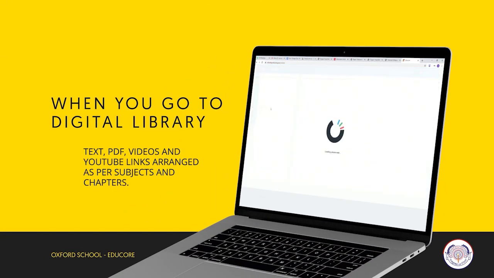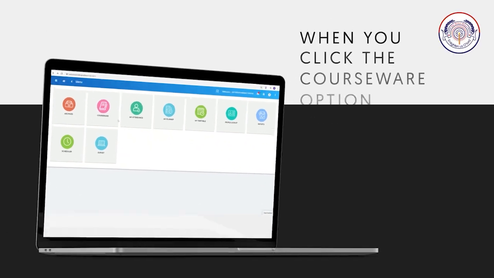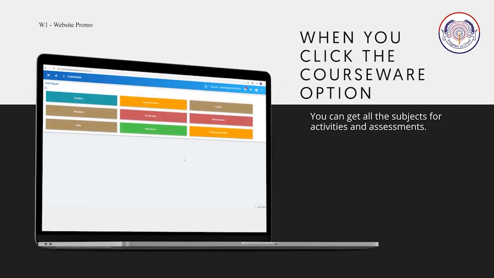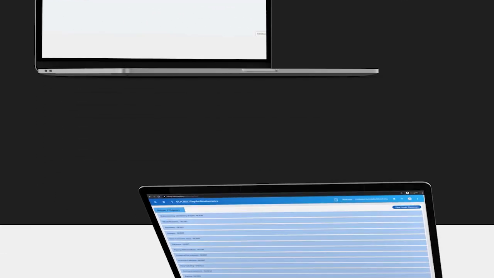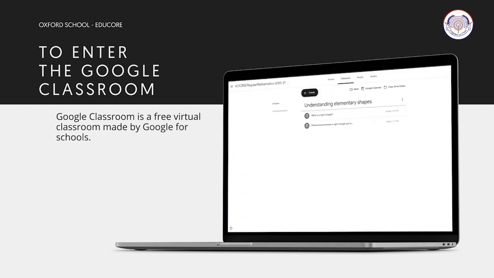In the digital library, you can access all digital contents in the form of text, PDF, videos, and YouTube links, which are arranged as per subjects and chapters of the textbooks. Let's go back to the main menu. Here, we can access the courseware, which will display all the subjects taught in the classroom. In the subjects page, you can see a blue button to launch Google Classroom. Once you click the button, you will be taken to Google Classroom.